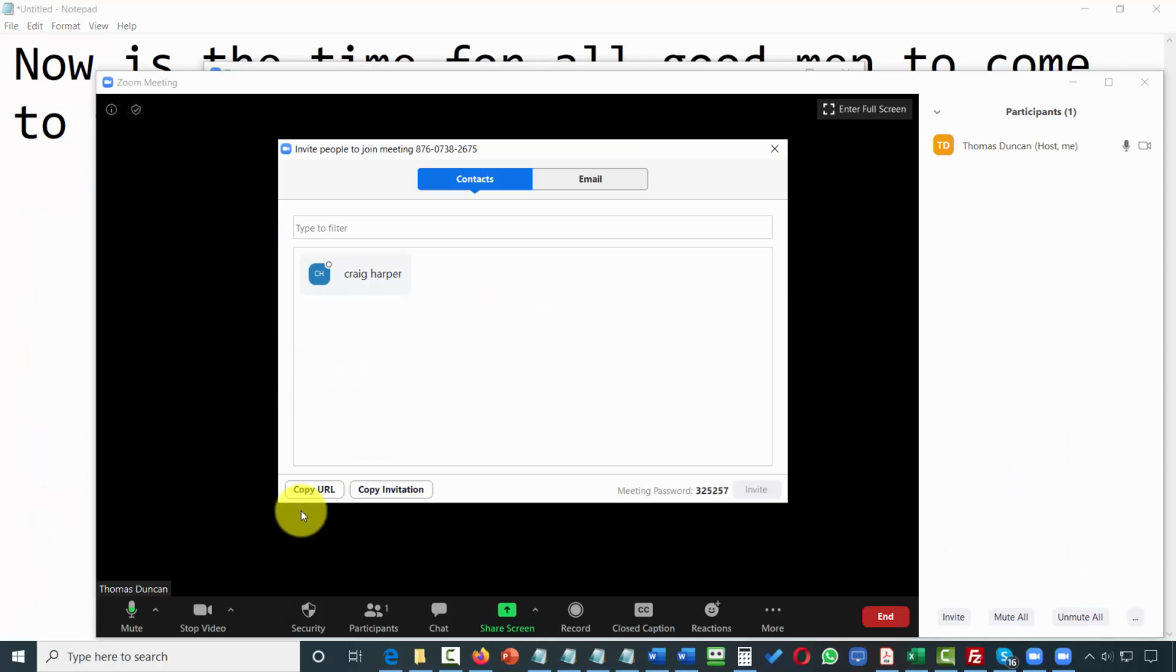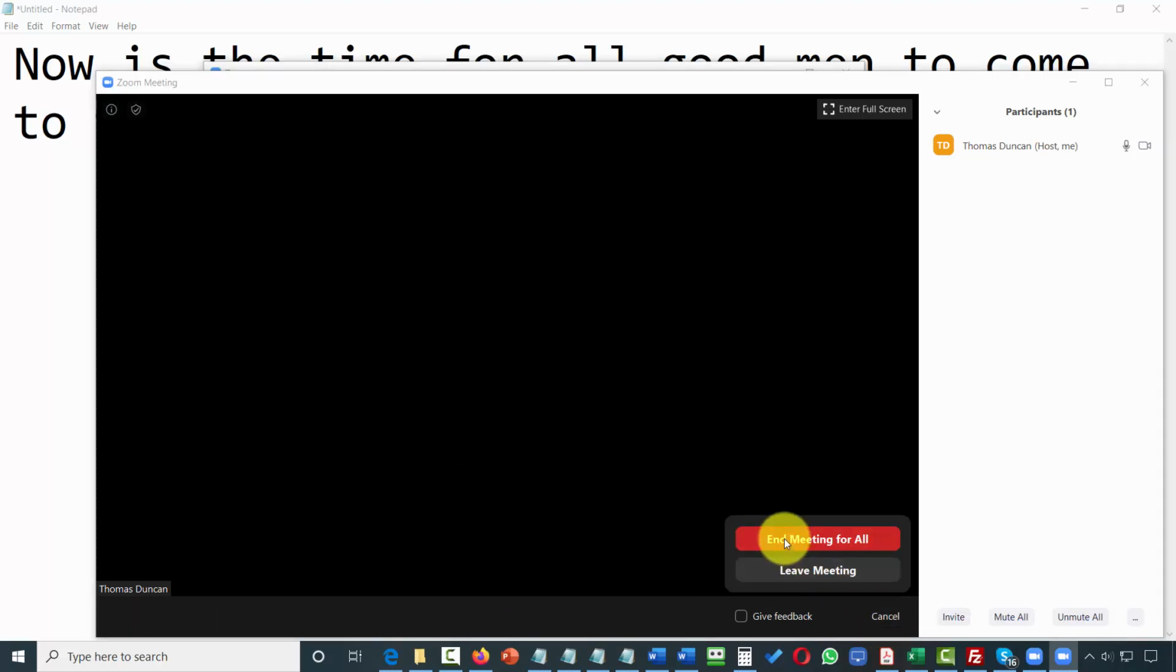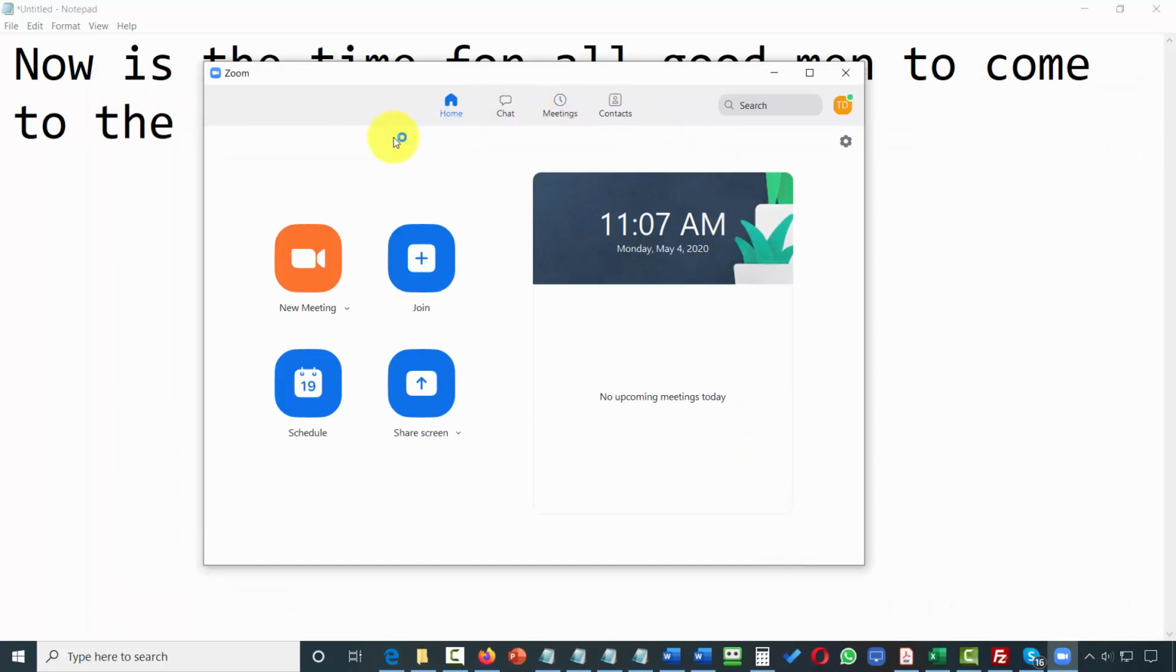Alternately, we can then just copy the URL, and we can pass that URL on to other individuals that we want to join the meeting. That URL will look something like the one that you see on your screen. What we can then do is, once the meeting has ended, we can then click End for that meeting. We can end the meeting for everyone that will be present. You'll then notice that your client will then be available again.